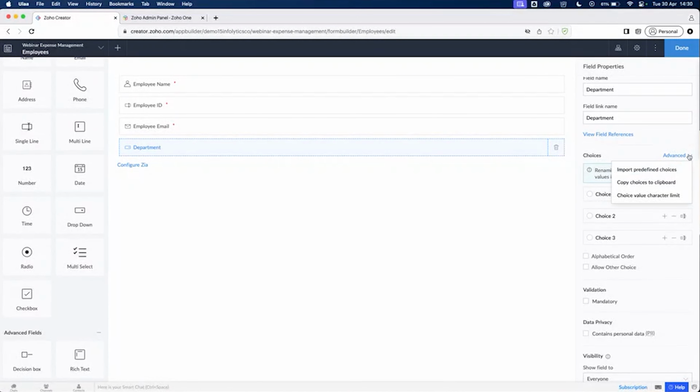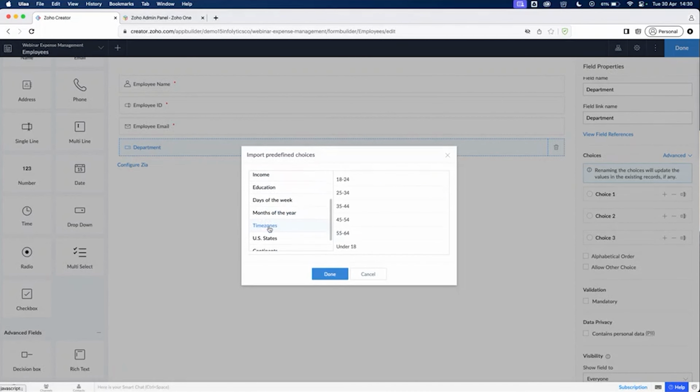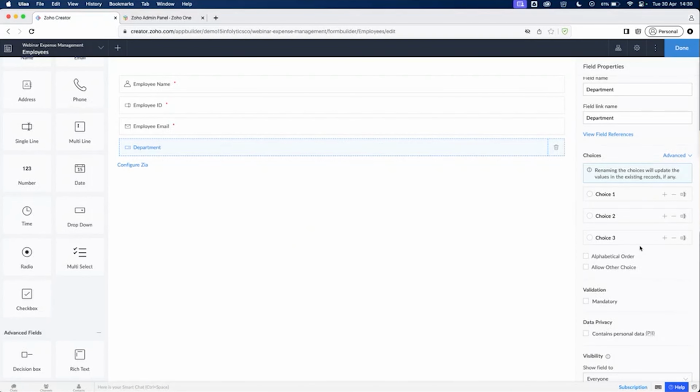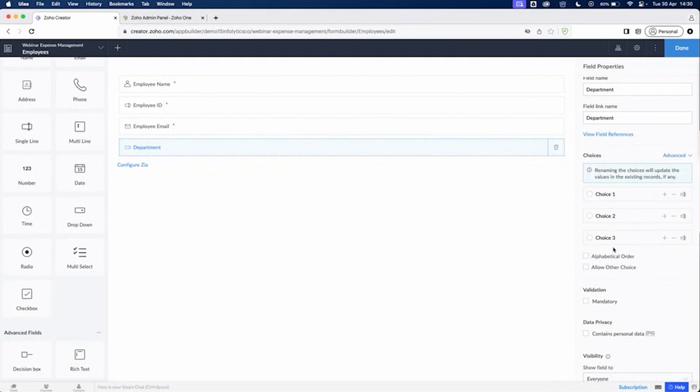With regards to a drop-down field, you have multiple ways you can upload the choices. Sometimes you have predefined choices, like gender or age. If you select these, it just inserts them automatically for you as choices, if you want to use them. You can also copy the current choices to a clipboard to paste them into some other drop-down field. And then you have the choice value character limit, which limits the number of characters in that particular choice.